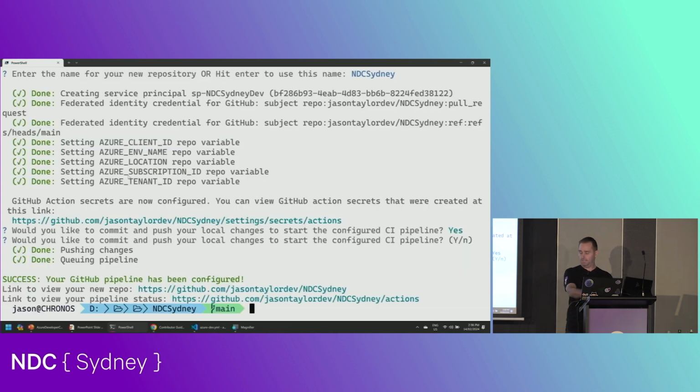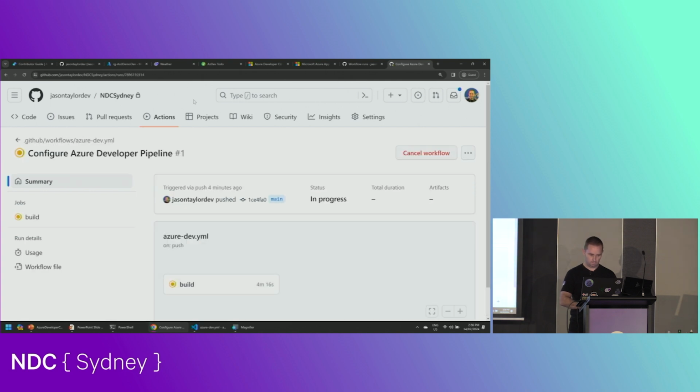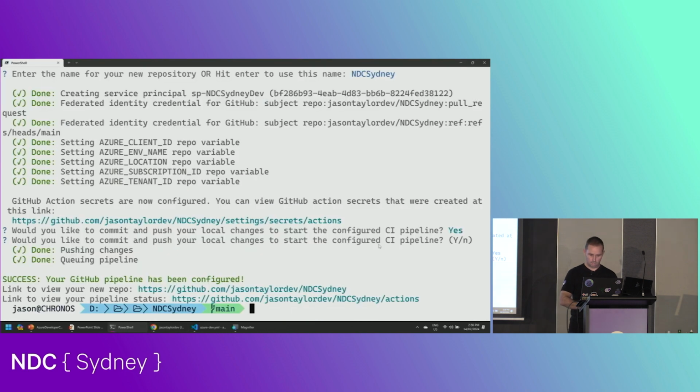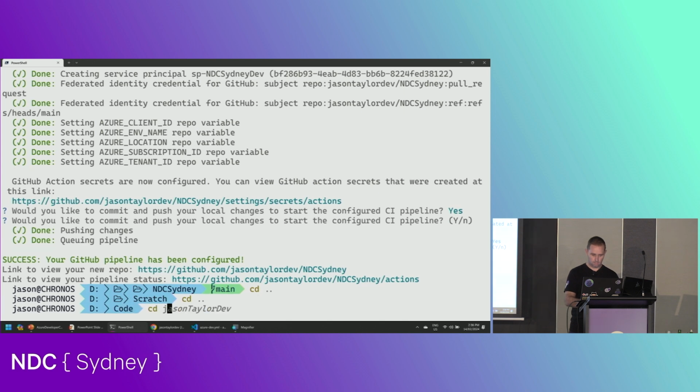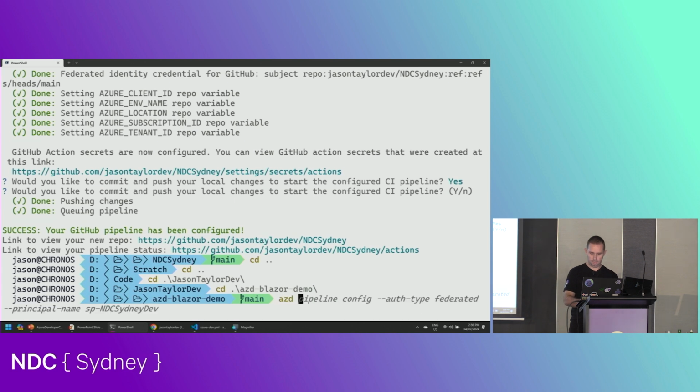So this is our NDC Sydney one, right? It's all done. The pipeline we can check. It's still running. That's okay. Maybe our other one is finished. Let's go to here. Dev, AZD Blazor demo, and we go AZD monitor.